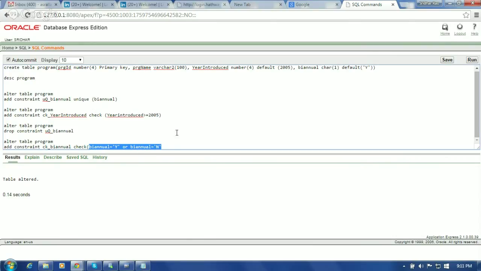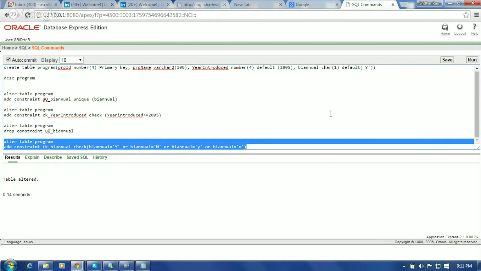Take here and put an OR here. After this, put it like this. This can be small y or this can be small n. Like this, we take it. This way, you are trying to apply a check constraint. Okay, now click on run.